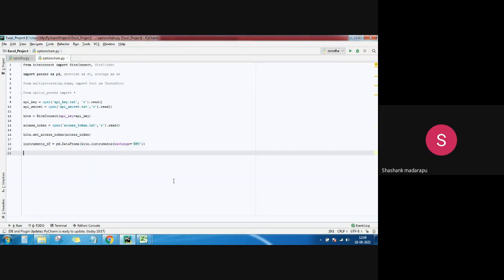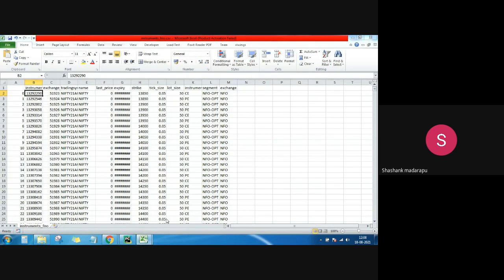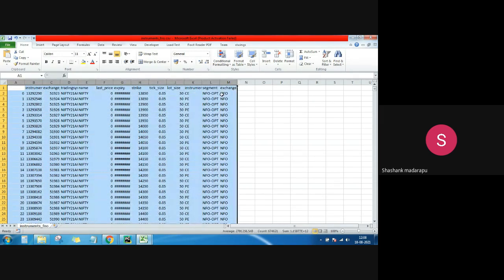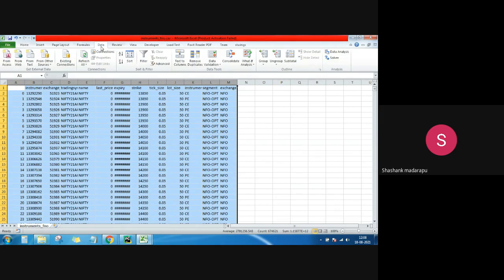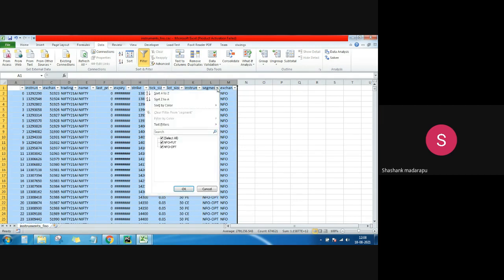Now from this data frame, so here you have futures data as well as the options data. So let's say if it were only Excel and if I want to filter out only the options data and that too only of Nifty. So what will I do? I'll go to data, select all the columns first, go to data, then under the filter, go to segment and click. You have to uncheck this. Only this NFO-OPT should be checked.